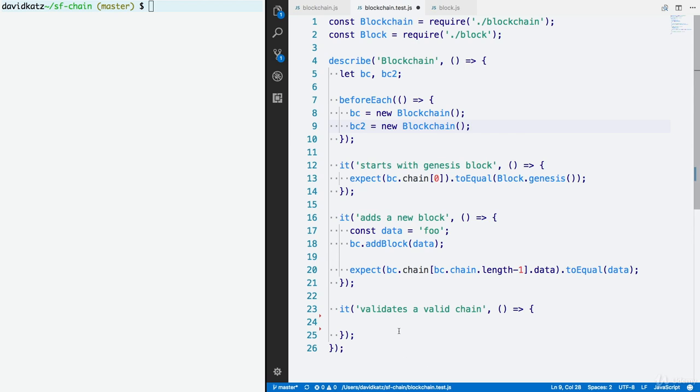Now within our test that checks whether it validates a valid chain, let's add a block to the second blockchain instance. And for the block, let's store a string of foo. Now we can run a test that takes the chain of the second blockchain instance, and then we'll validate that chain using the first blockchain instance. So we'll call the isValidChain method of the first blockchain instance and pass the chain of the second instance.